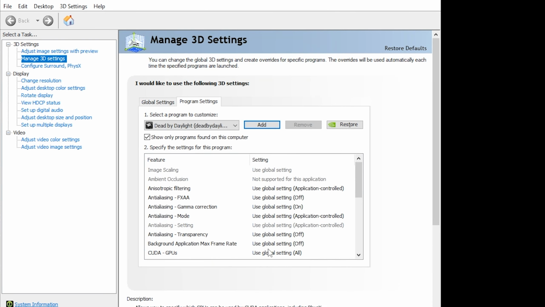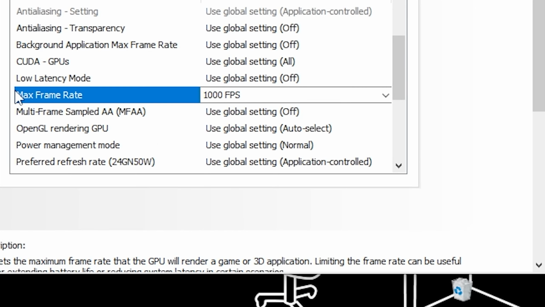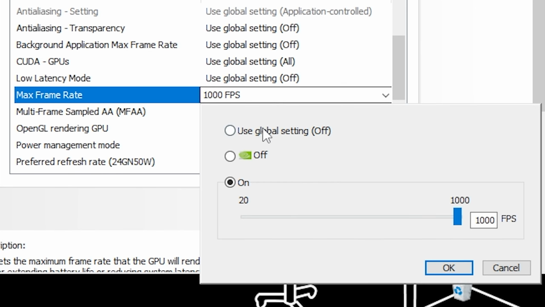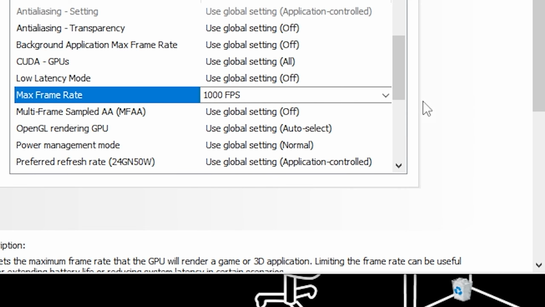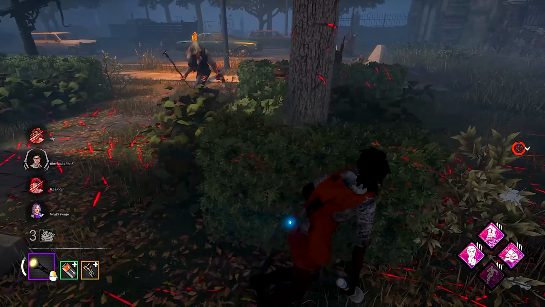Once you have it selected, scroll on down till you see the Max Frame Rate right here. Originally, this will be set on use global setting, so you want to make sure that is turned on. Then of course you can max it out as much as you want. For me, I just max it out fully, just so the game is as smooth as it can possibly be. Hit OK, and you're basically good with that. So that is basically how you uncap your FPS limit inside of Dead by Daylight.